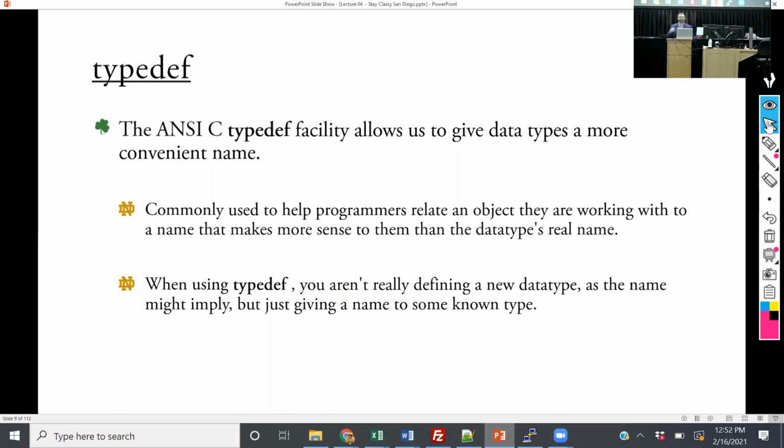So the first thing we're going to do is be able to convey the ideas in a way that's easy to read and understand. And the first thing we're going to do is something called a typedef, which stands for type definition. So do you have a question?